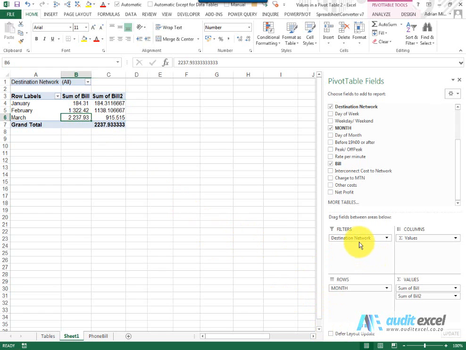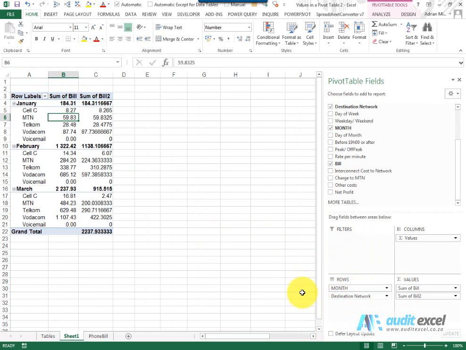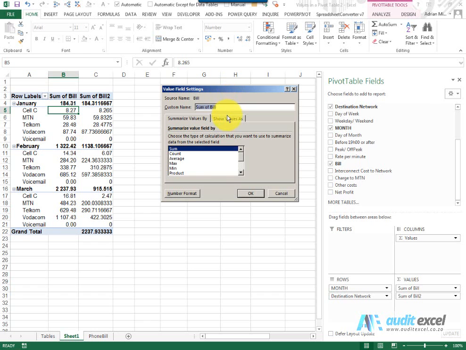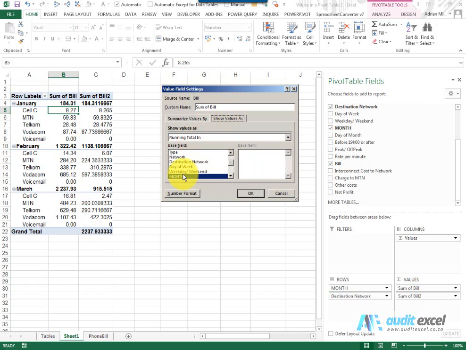If it was a slightly more complex pivot table, so let's put the destination network in, notice that because of the way we set it up, so we said running total in month, what it's doing is January, February, and March are shown as running totals, and then you'll see that the underlying items are also shown as running totals. What we could do though is we could say no, we don't want the running total in months.